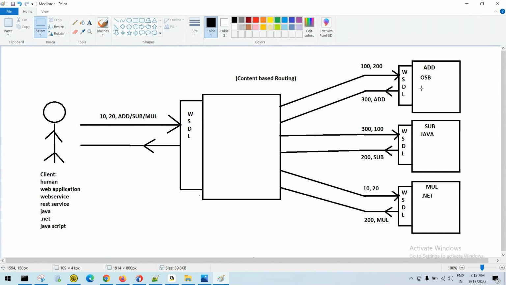That means we have three target services. I don't want to share three different target services with my client. With my client I want to share only one web service. I want to implement a new web service here, a content-based routing web service.